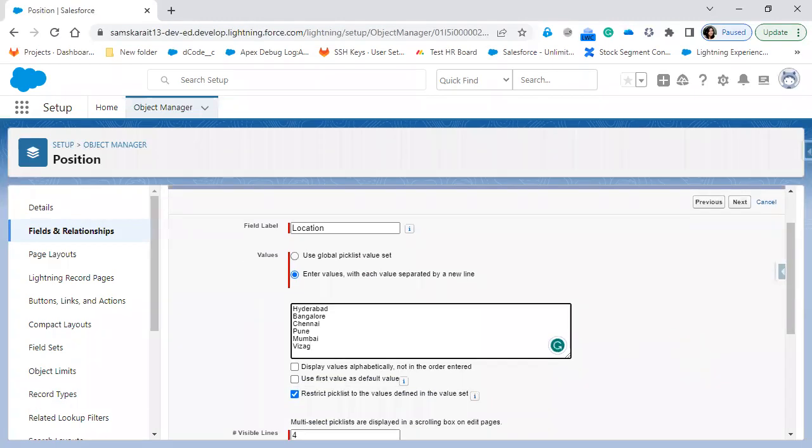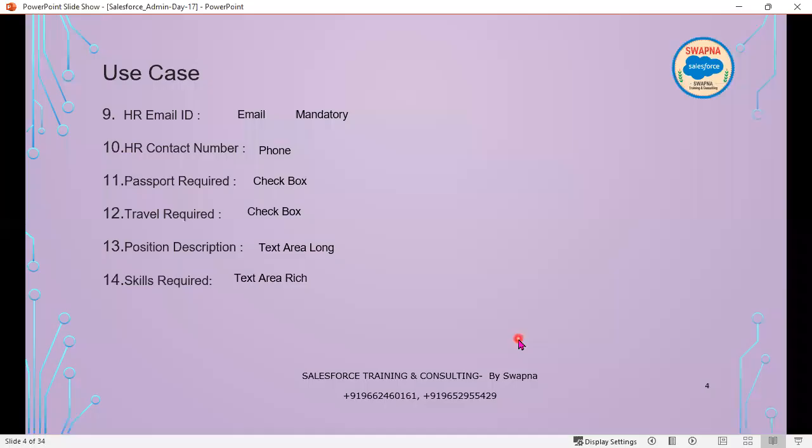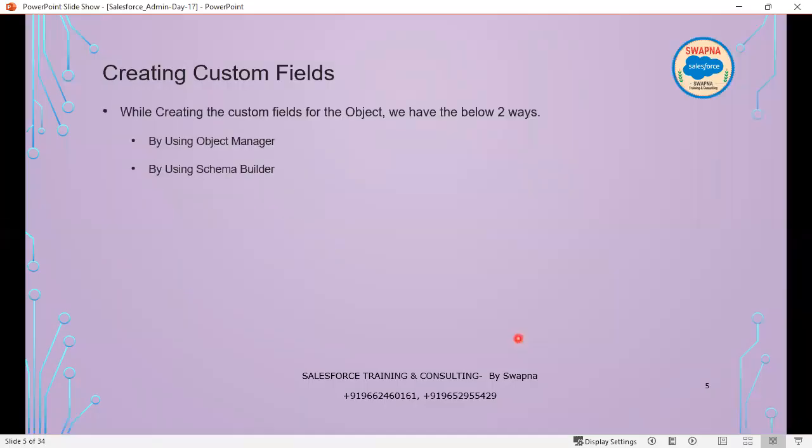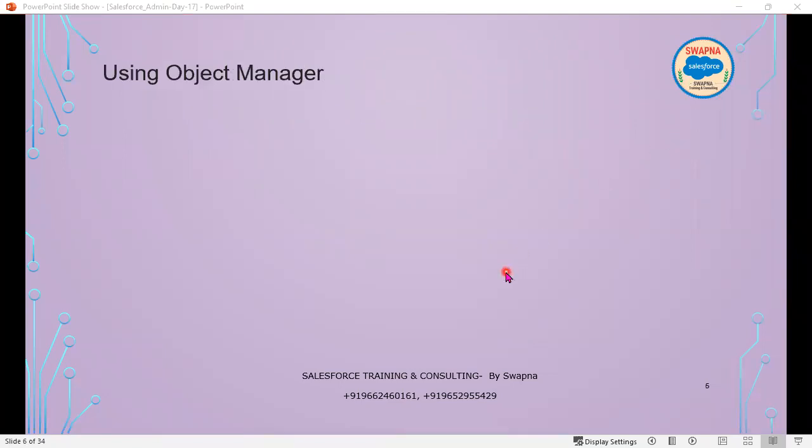Now, whenever we create a field, creating a custom field can be done in two ways. By using the object manager and by using the schema builder. Now here, whenever I'm creating the field using the object manager, first we need to click on the new button on the object manager. The first step is I need to choose the field values, like what is the field type.